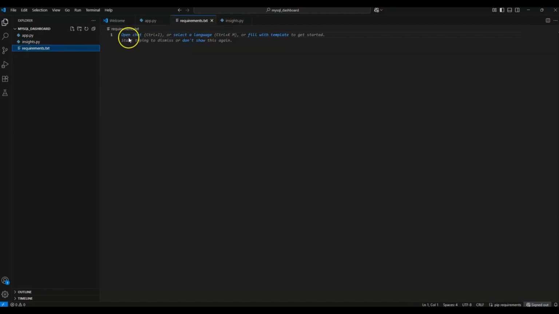And in here with requirements, we're going to put in this code. I will go ahead and paste this in to save time. So all it is, it's Streamlit. We're going to be using mysql-connector-python, pandas, and plotly. So that's what is required for this tutorial. Then next, we will add a pip install -r requirements.txt. So that way we will install everything that we need.